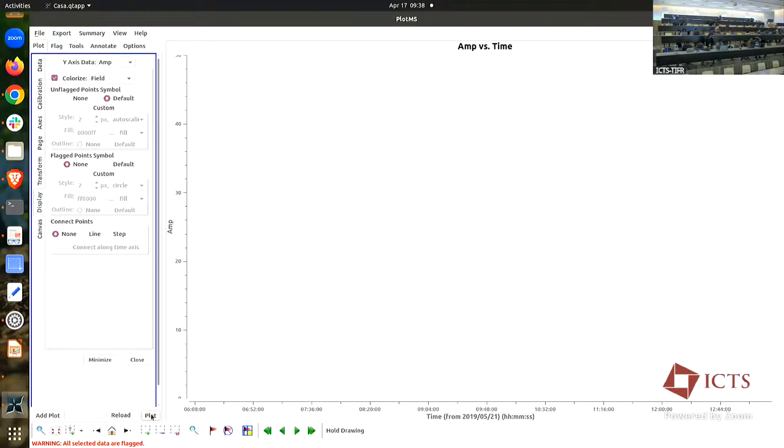So to check whether it is flagged or not, you do .ms. That was hanging. Where is it? This one, this one. So you see that, oh, that is not happening. Okay, so it's basically this antenna that is being flagged.